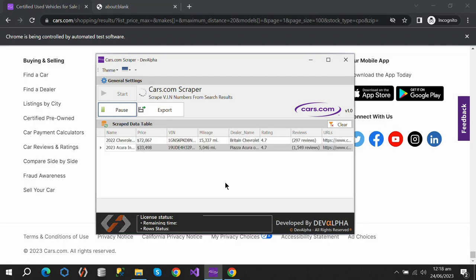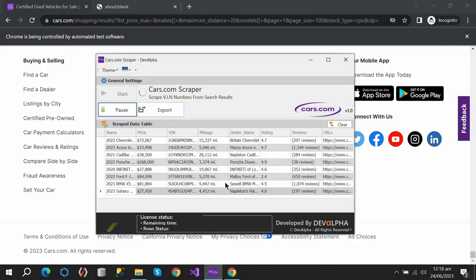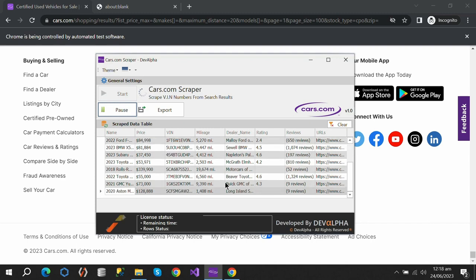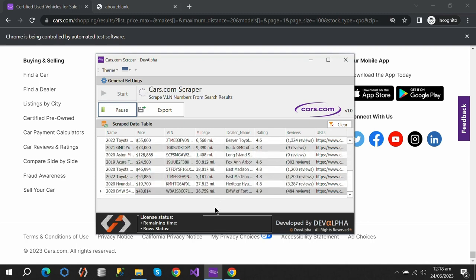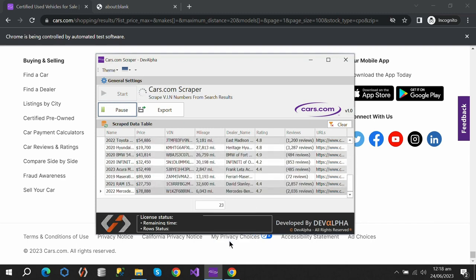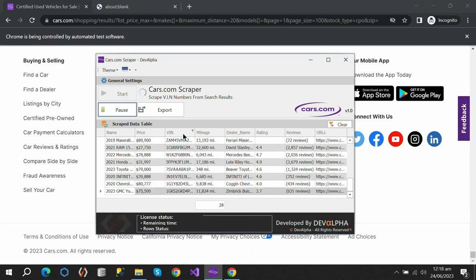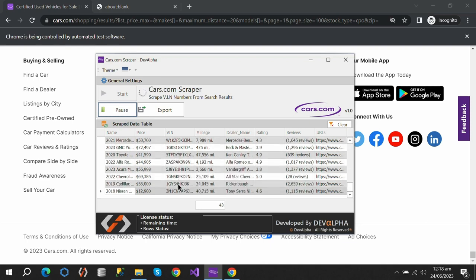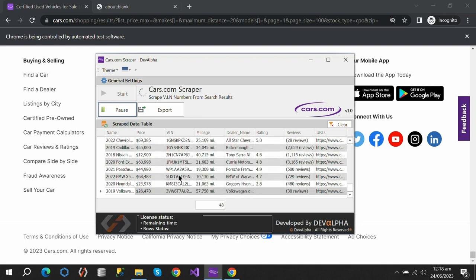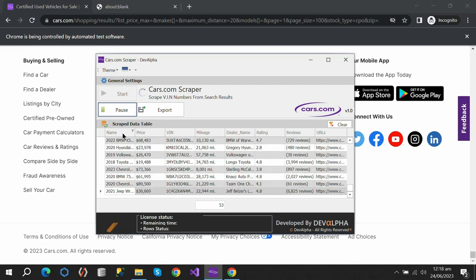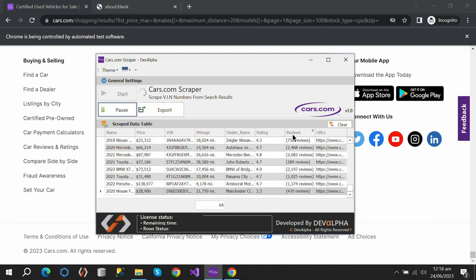Okay, the bot has started to scrape results. You can see the count from here. And the VIN number, this was important to you, so it is also scraping it. And I have added some additional columns like name, price, mileage, dealer name, rating, etc. Okay, so this is our bot.